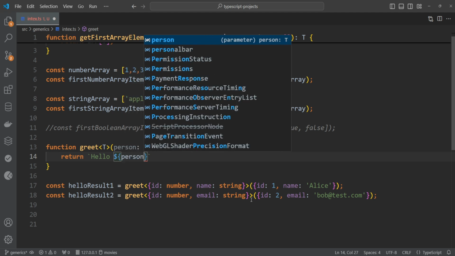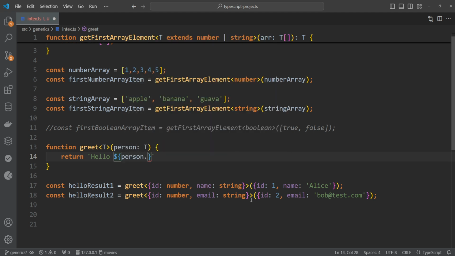So I'll say person dot what? That is the question. Here I am not getting name or email. Why am I not getting it? Because this type T doesn't know what type it is going to be. Is it going to be boolean? Is it going to be a set, or an object? But if it is an object, is it guaranteed that it has a property name? It might have a name, it might not. In the first example we have a name property, but in the second example it doesn't have a name, it has an email property.